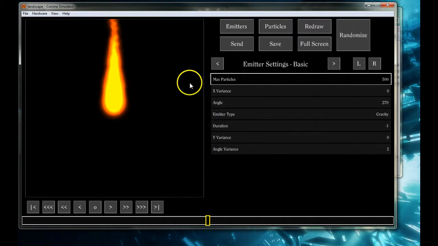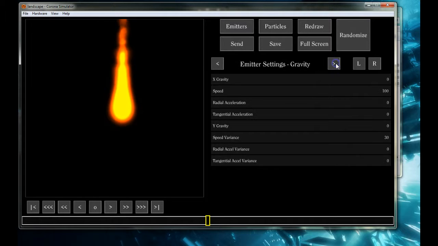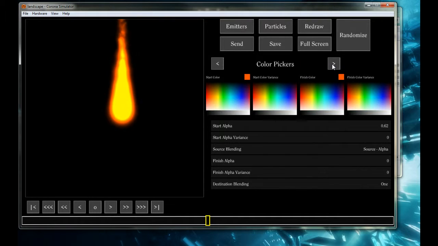So when you open this, you should be presented with the initial particle, which is a flame, which you can drag around here. And then you should see the following interface elements. Some buttons up here, some strange looking buttons at the bottom, which we'll get to in a moment, and a slider. Also, if you look carefully here, you'll see that it says emitter settings basic, and then we've got some arrow keys. If you click on the arrow keys, it'll take you through the different settings for either the emitter or for the particles that are being ejected from the emitter, or emitted perhaps from the emitter.